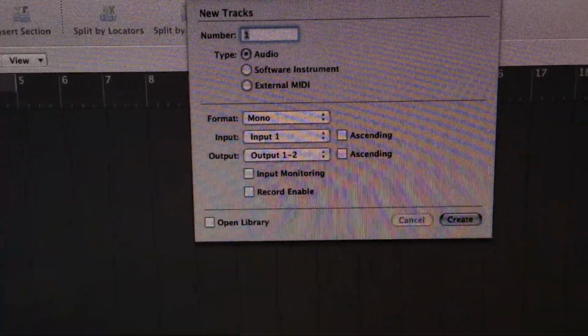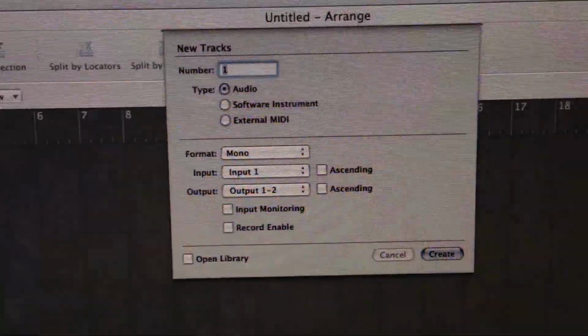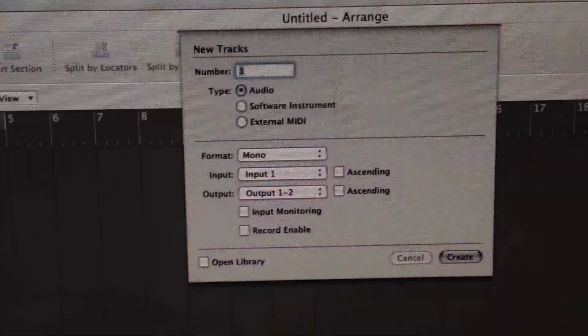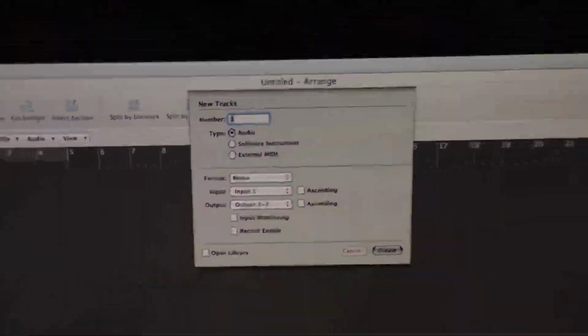It asks you which channels you need. You've got three types: audio, software instrument, and external MIDI. You will need one of each. You need all three channels. So I'm going to go about setting those up. I need one audio, one software, and one external.